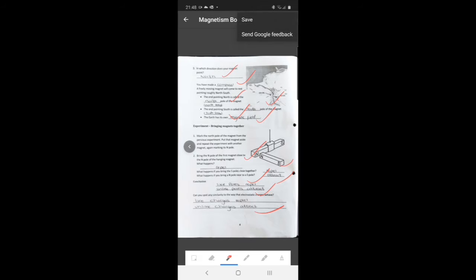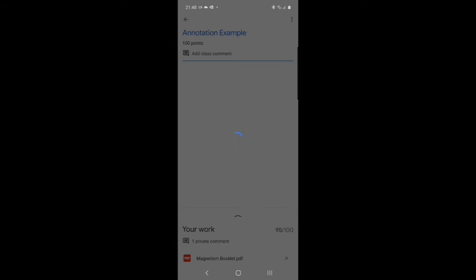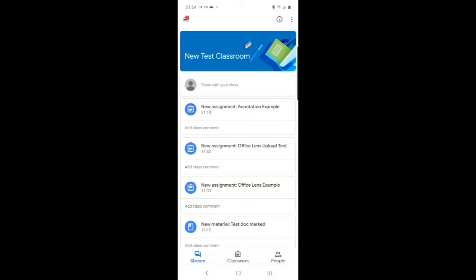It's going to come time to save the document in a minute, and you're going to see that at the top of the page we've got the option of saving this. So we'll click on that. We're going to click on save. That saves it back into Google Classroom.